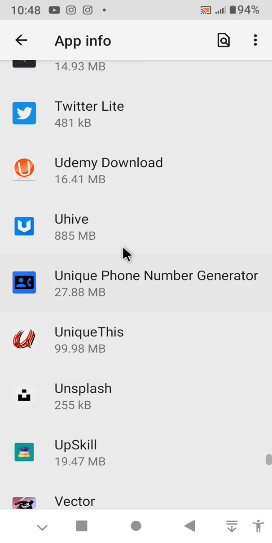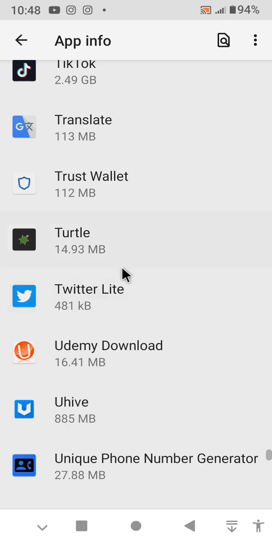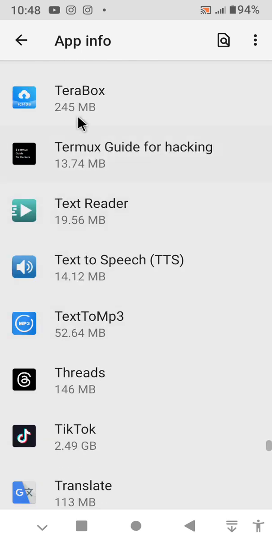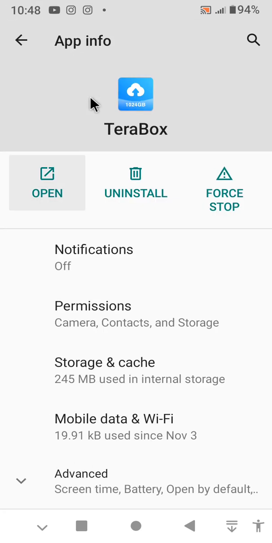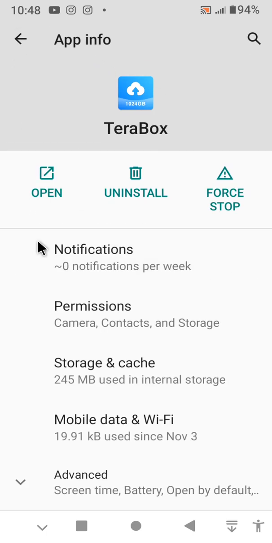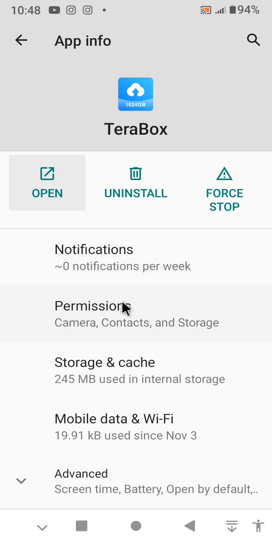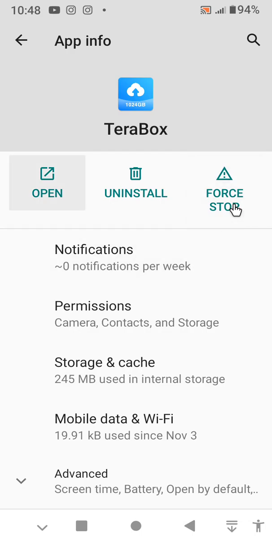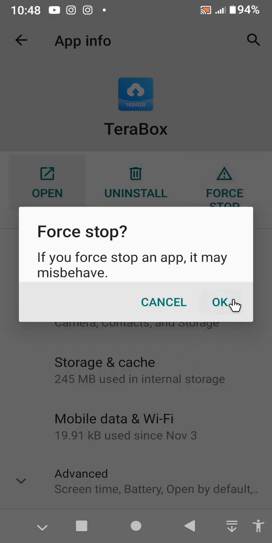What you have to do is search for the TeraBox app, and as you can see, TeraBox is around this place. When you find it, tap on it and tap on notifications, because it's very important. You're going to get notified when something goes wrong. After that, check the permissions, and make sure everything is really allowed. After that, go back, tap on the first tab app and tap on OK.